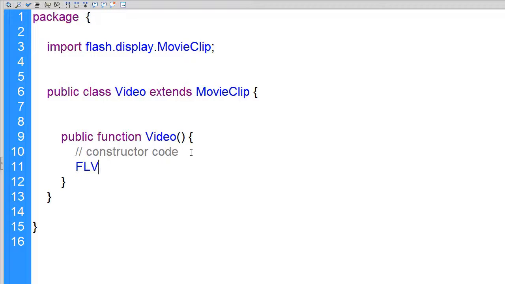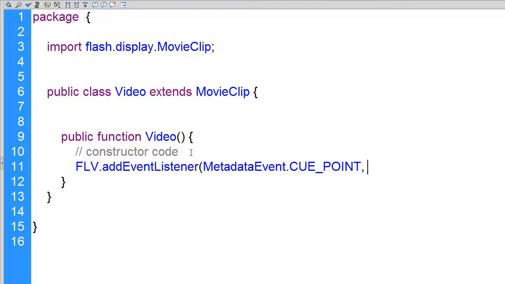So what I'm going to do straight away is add my event listener, and this is quite a new event for those of you who have only really used mouse event before, or even occasionally enter frame. So this is called a metadata event cue point. There we go. And I will create a function called CP listener. Eventually I will create this function, so I'm responding to it now.